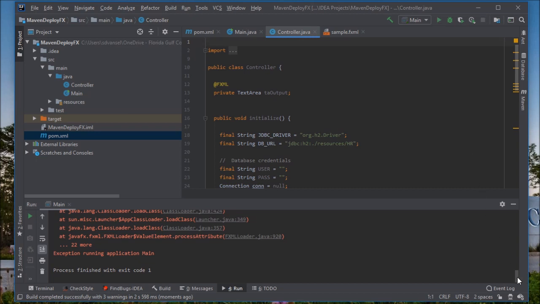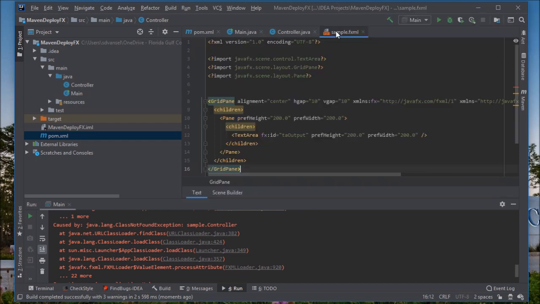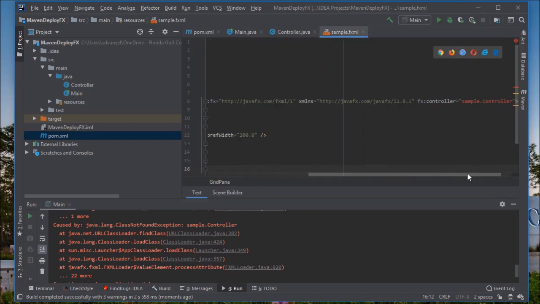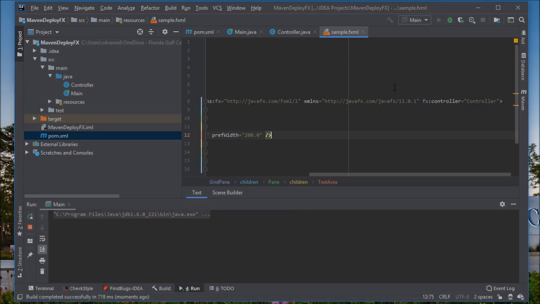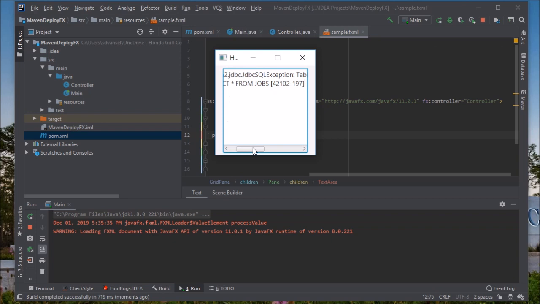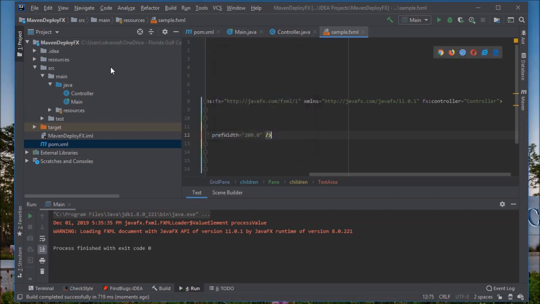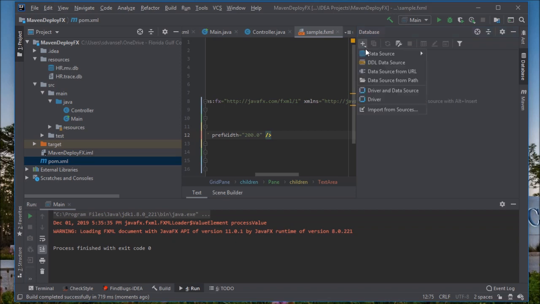And it does not. We get an exception that the class was not found for the sample.controller. As I mentioned, it had been in a project that had a sample package, and this one does not. So I will just remove sample from that line and see if it works now. It compiles and starts up, but it says that no table was found in the database. But look what just happened. That resources folder just got created because of that line in my controller.